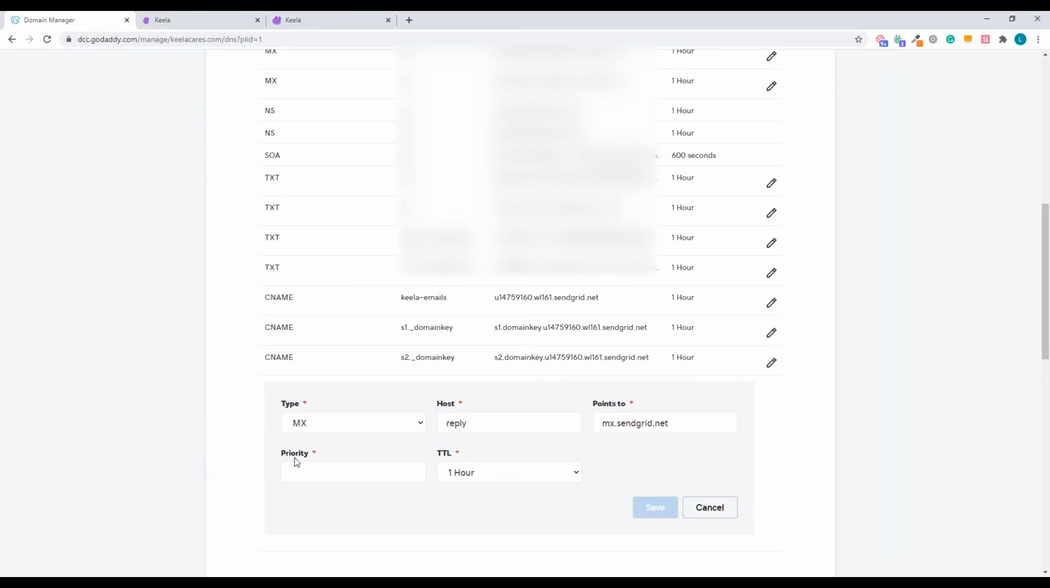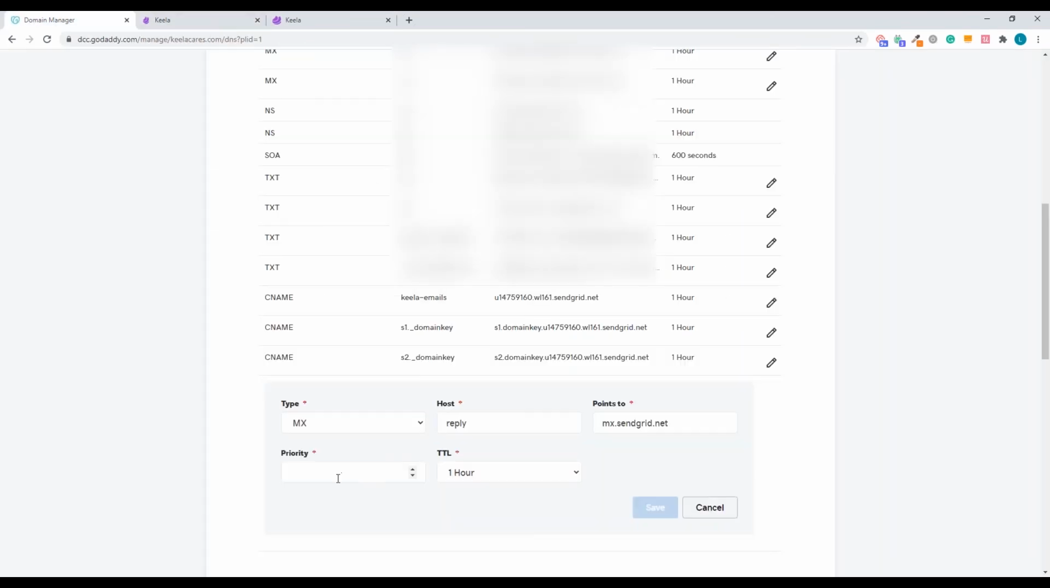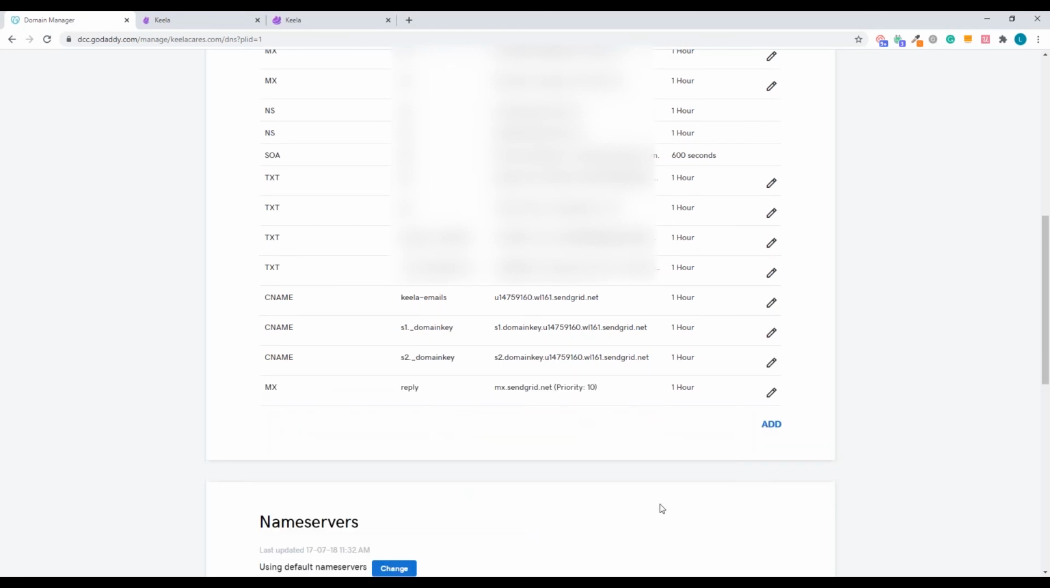And you'll notice that this one has a new field called priority. And surprise, we also have priority here. So make sure you put that as a 10. And there we go. So now that we've added our MX records and we've copied and pasted them exactly as they show in Keela, I'm going to go back into Keela and I'm going to verify the domain.